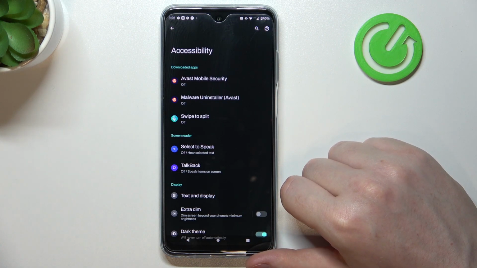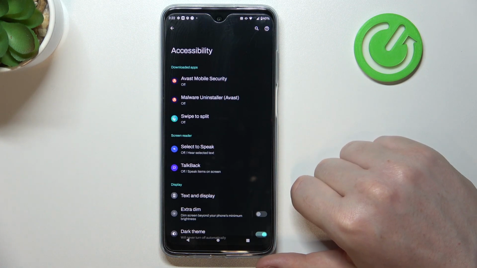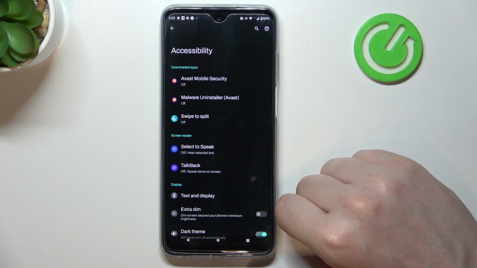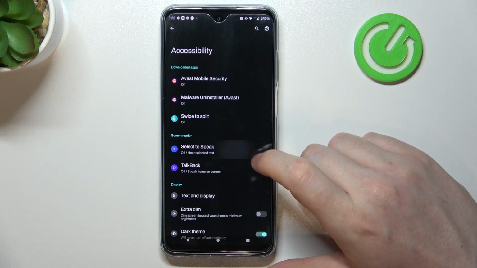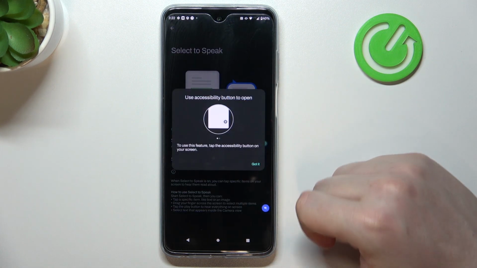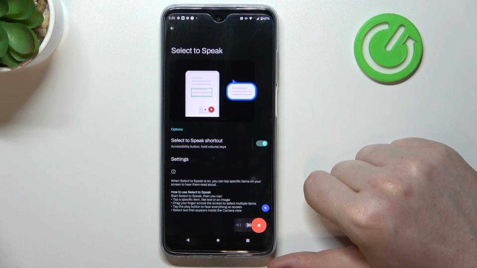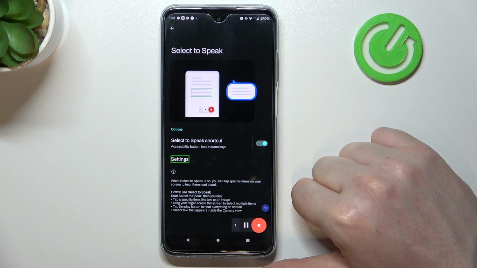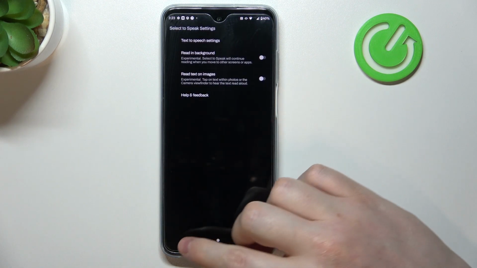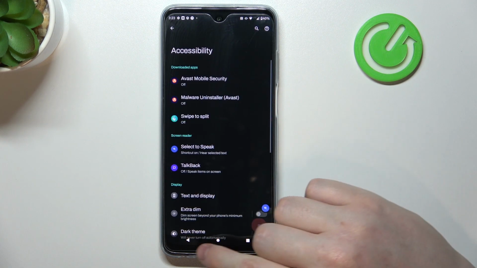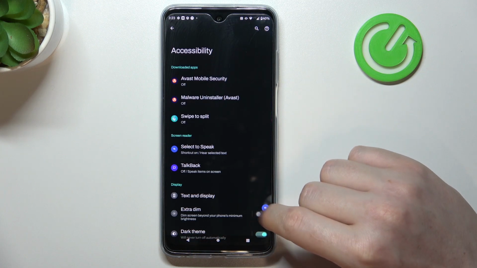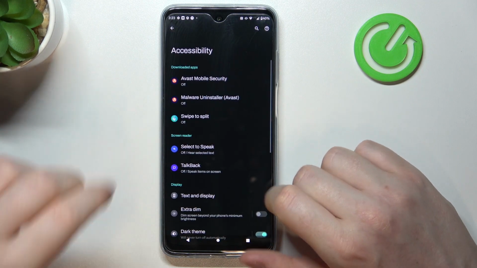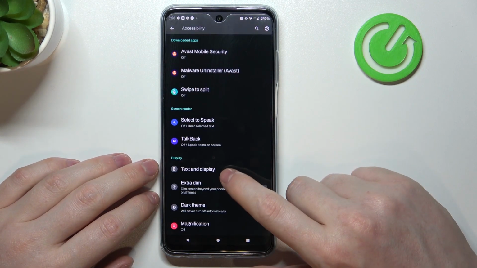First one, let's go through screen readers, and if you want to enable them, they will act as a text live speaker. So if you click on basically anything after enabling it like that, it will speak out the text loud. Now let's disable it and move on to the text and display.